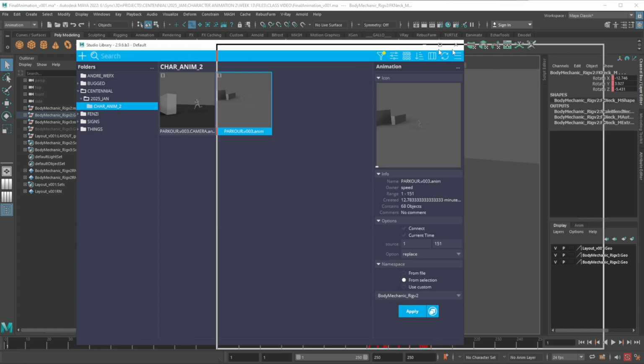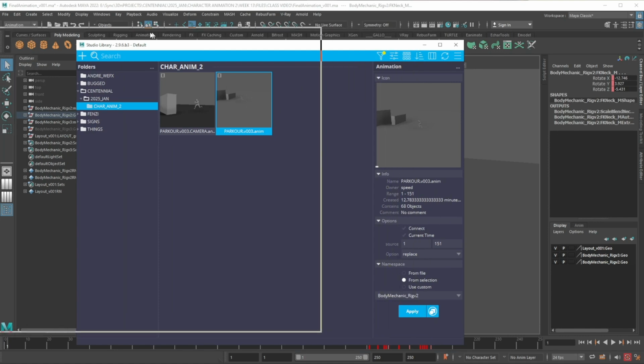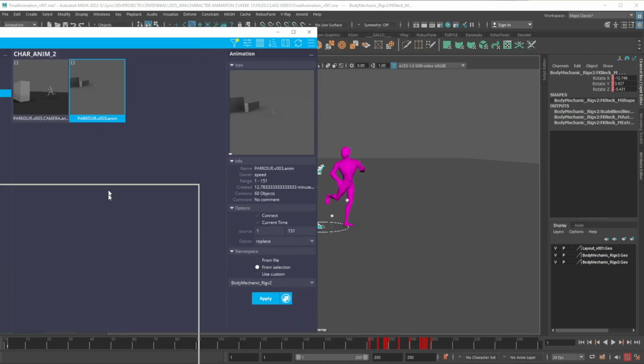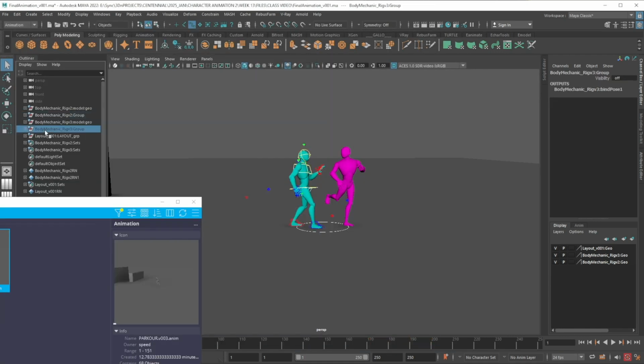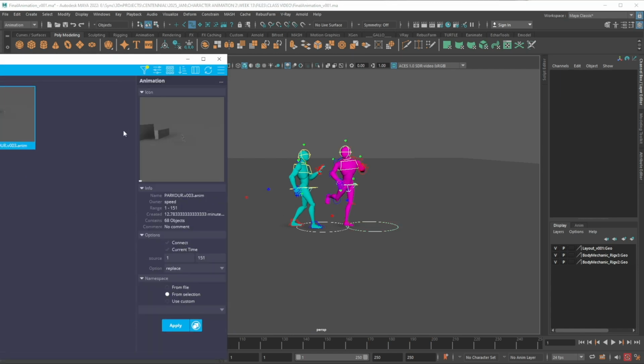Okay, this worked. Let me explain. I'll turn back on the magenta rig controllers. When I have this from file selected, I will explain why it's not working. When I right click and select content, it will select all the controllers with the same name and same namespace from whatever is saved here.